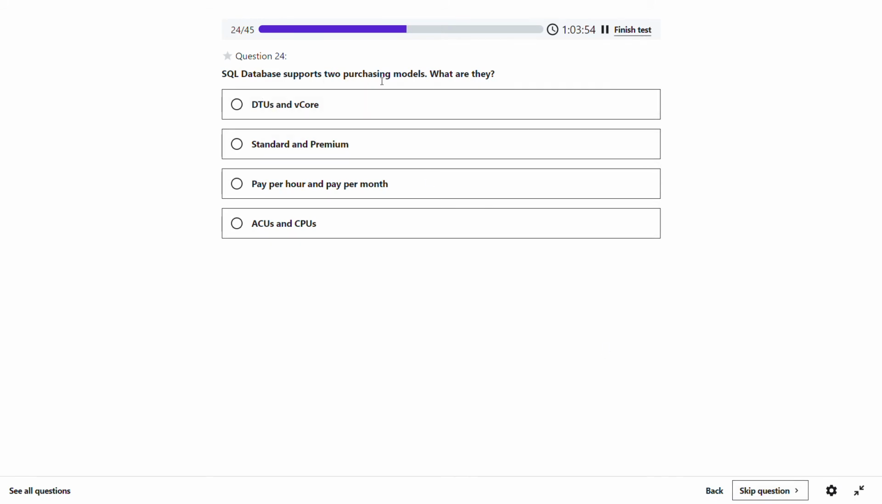SQL database supports two purchasing models. What are they? One is DTU, I think database transaction unit, and the other is virtual core. Whenever we create a managed instance, it will create the database, and on the back end it will spin up some machines, but it will ask how much machine you need: do you need 8 cores of CPU, 4 cores, 16 cores? So there are only two purchasing models, DTU and vCore. Generally we use vCore.